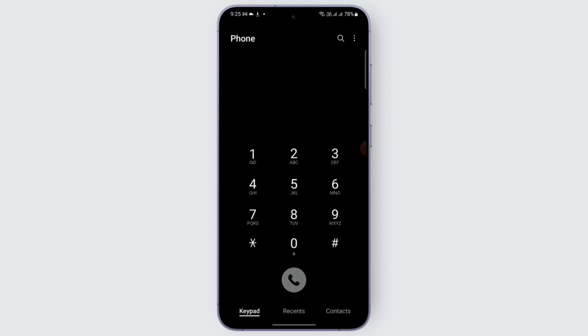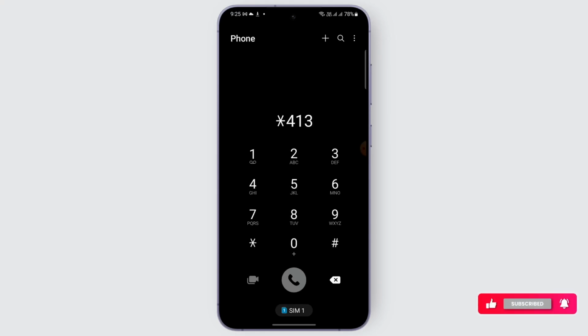If this method doesn't work, you may just call 413 star 413. You just need to type these and call, and the customer service will be able to reach out to you.